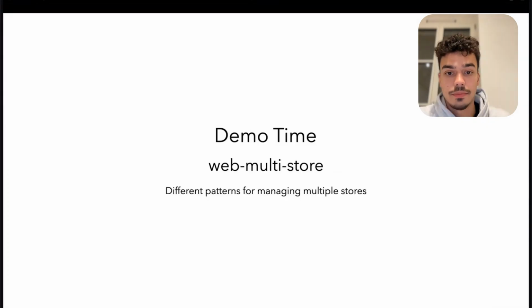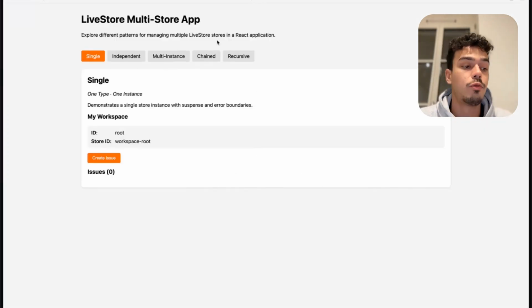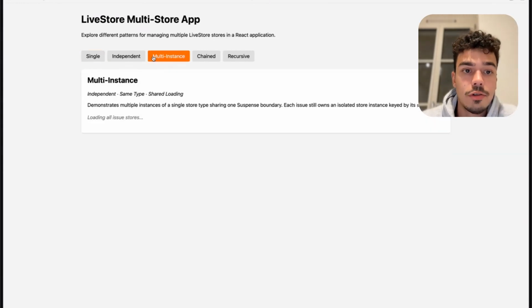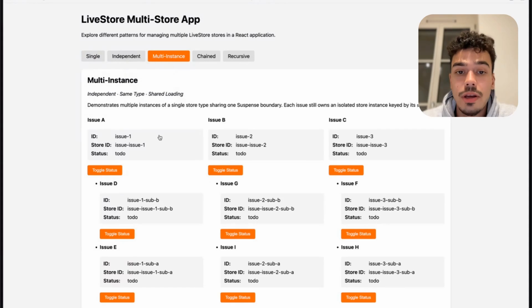All right, so a quick demo on the LiveStore repository. You can find this multi-store app in the examples. This only shows some simple patterns of what multi-store unlocks. Here, that's a single store, nothing complicated. We have a workspace store. And then if I go directly to multi-instance, here we have three parallel issue stores. They're all using the same useStore, and they're loading one beside the other in parallel, but all of them with their own loading state.